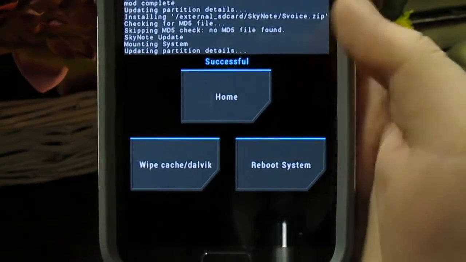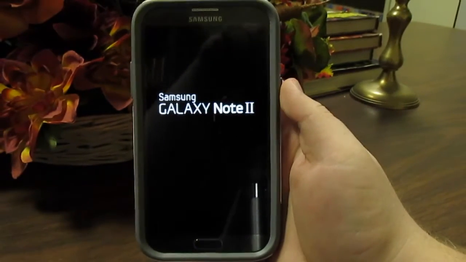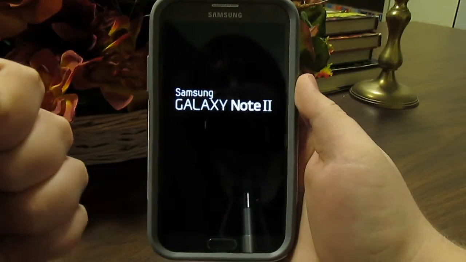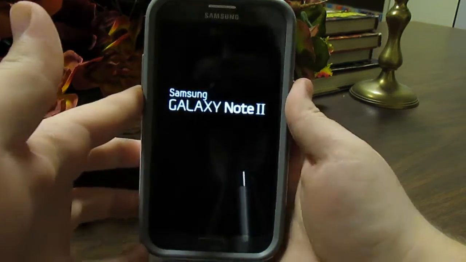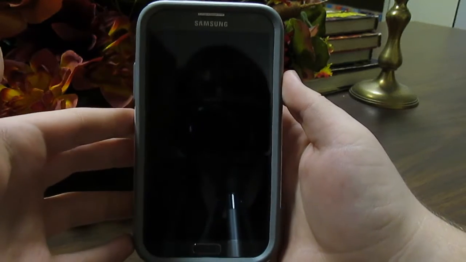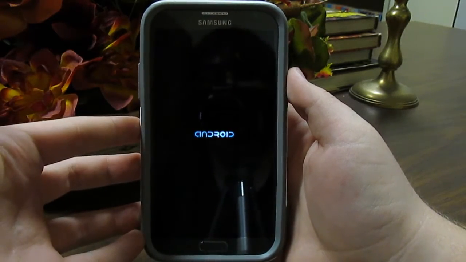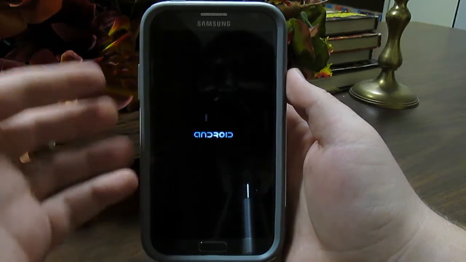And now we're going to reboot. Kind of reboot and hope for the best right now. Because this is my first time installing this ROM with all those mods attached to it. If this boot loops or this just breaks my phone, I honestly would not be surprised. Because I'm not sure of the order. It doesn't say what order you flash them in.